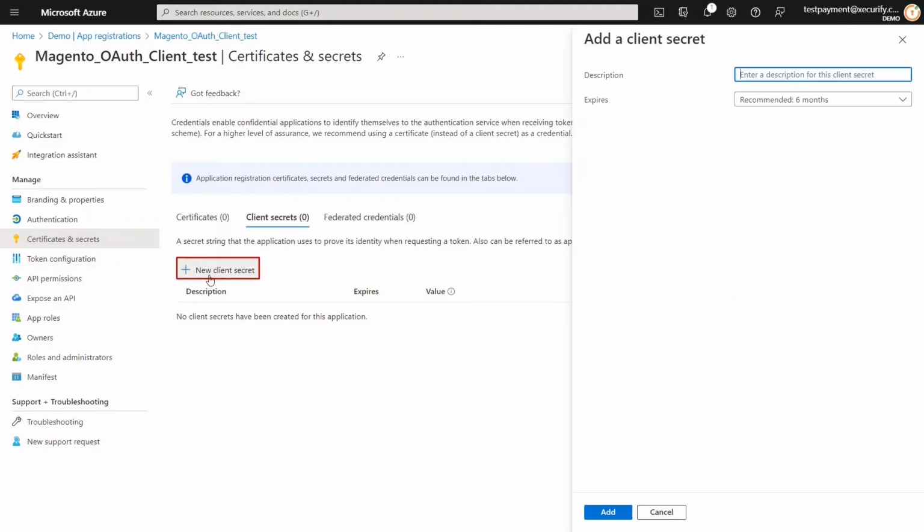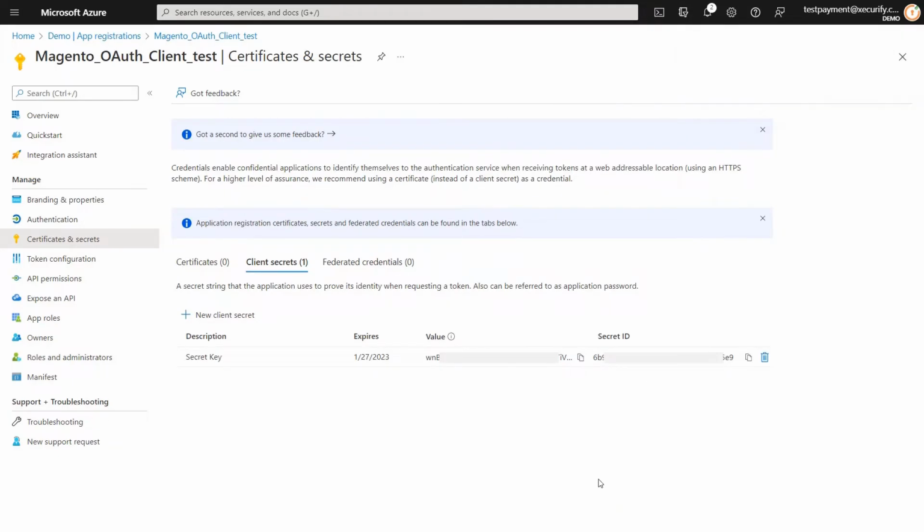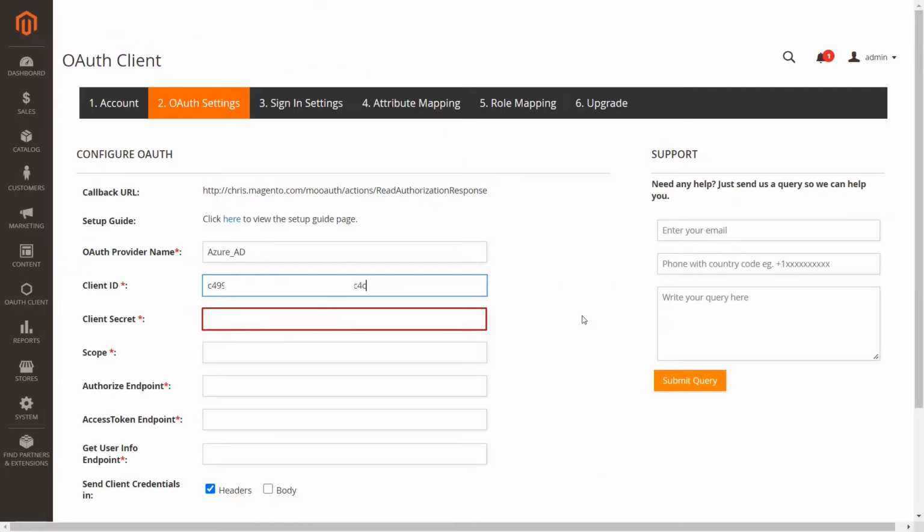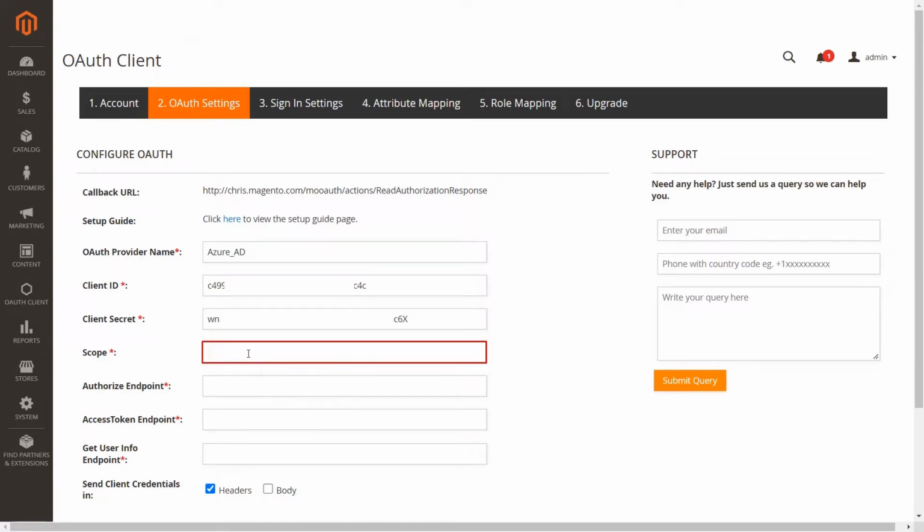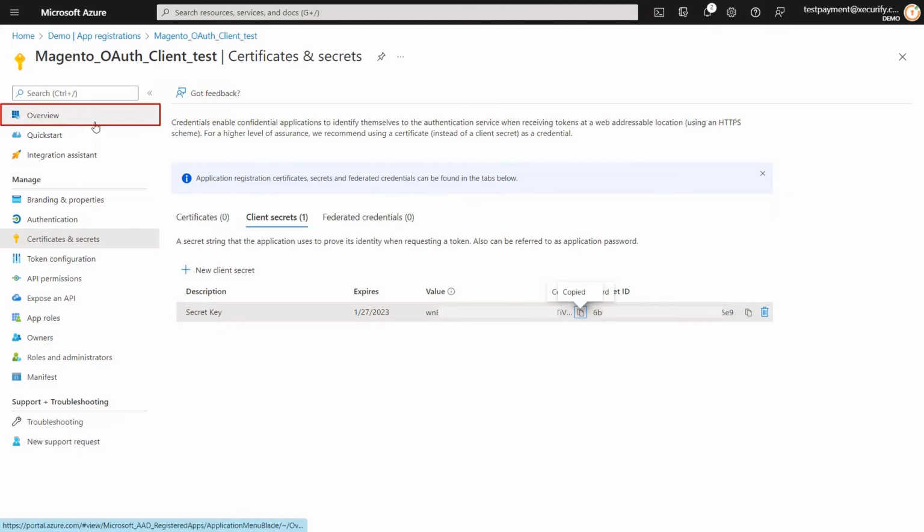Click on New Secret button. Enter the name as secret key. Click on Add button. Copy the client secret. Paste the client secret. Enter the scope. Navigate back to Overview tab.